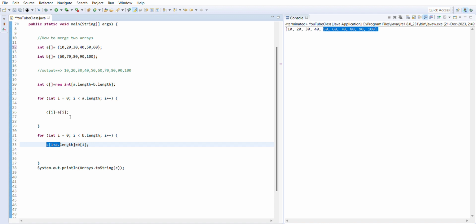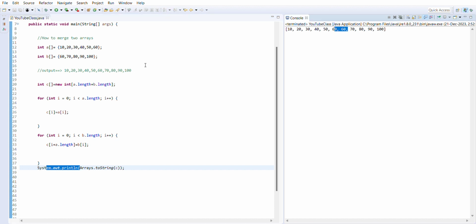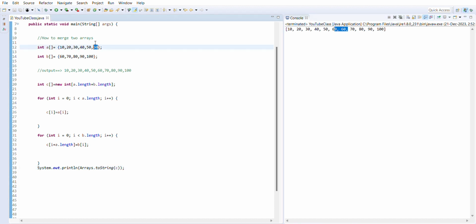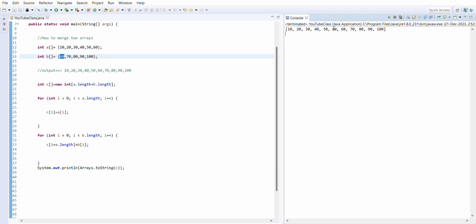That is the concept. Now we are printing with System.out.println. It is present in Arrays. In order to convert the array to a string, we need to write Arrays.toString(c), where c is the variable name. That's it. If you print this, again the values 10, 20, 30, 40, 50, 260 appear, because we have added 160 extra here and 160 is there. So that is the reason it is merged with this.